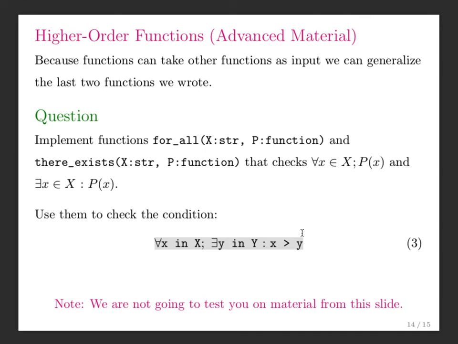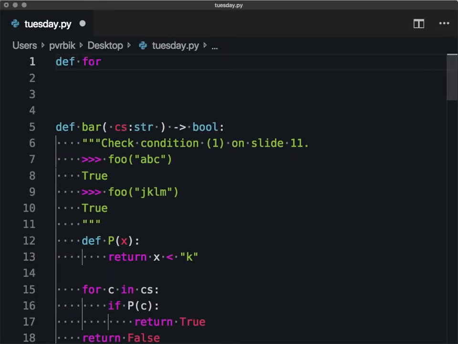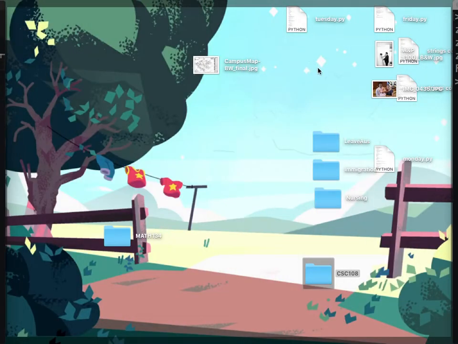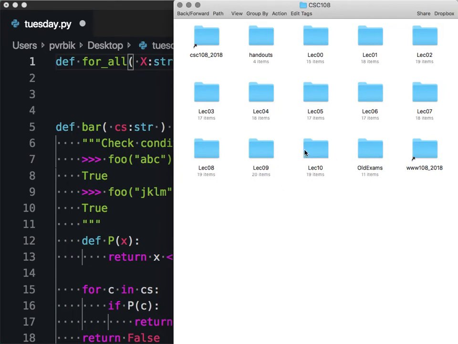Okay, so def for all. And we have x, which is a string. And I'm going to take p. So there's a problem here, because I want to write this, but there is no function type. So I have to show you one thing. Let me see here.